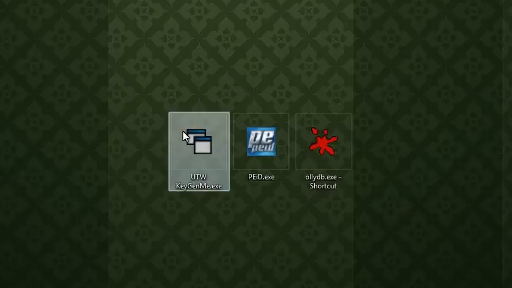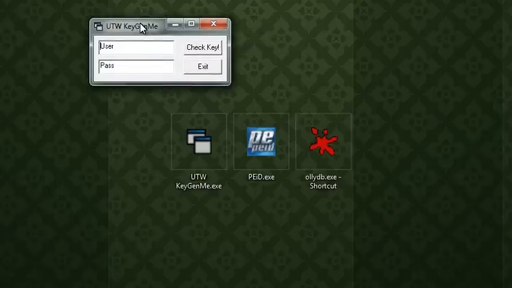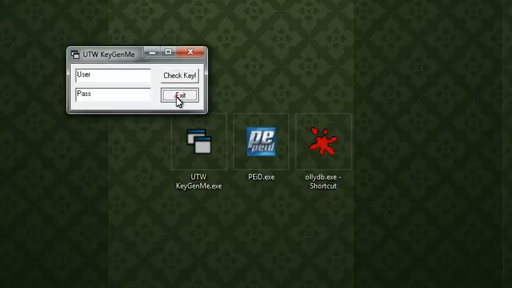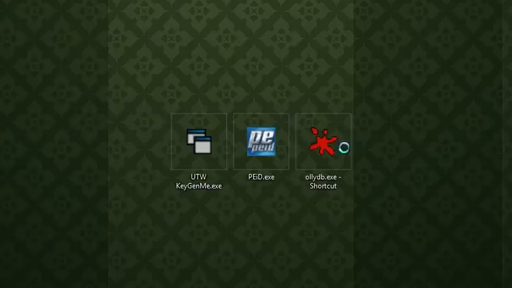So if we run this keygenme, we see it starts up, loads fine, everything, Windows did its thing. Check key, it's programmed to not do anything unless it's right. Exit, cool. Let's open it in Olly.